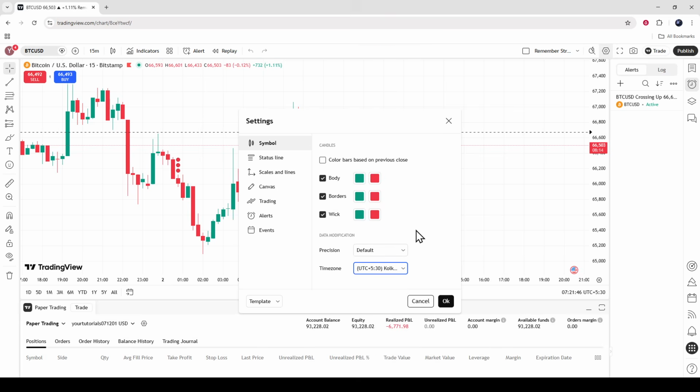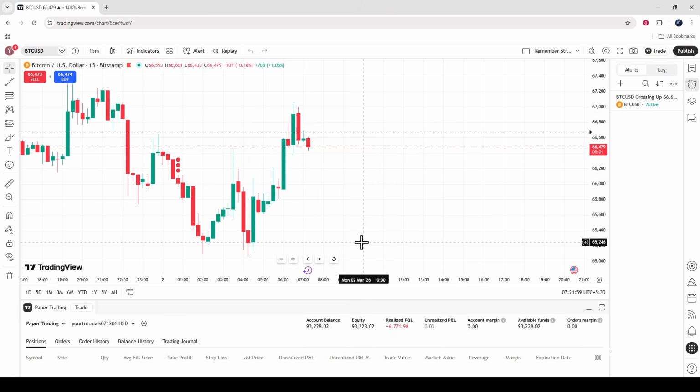For session, ensure the market hours align with when you expect data to print. Irregular or extended sessions can change which candles appear and when they update. If your chart looks inactive during hours you expect activity, adjusting the session can resolve that. Once you've confirmed these options, click OK to apply the changes.